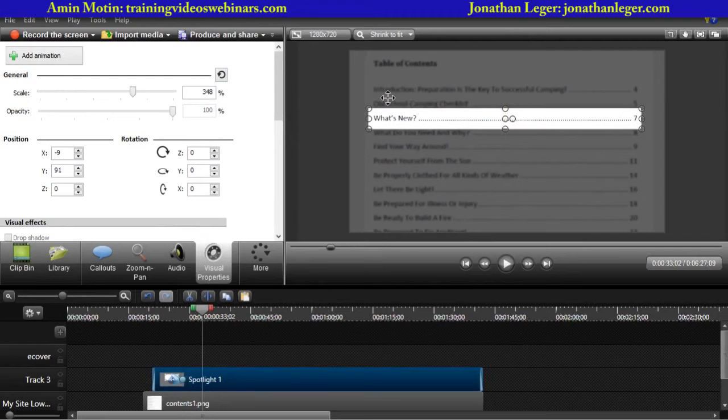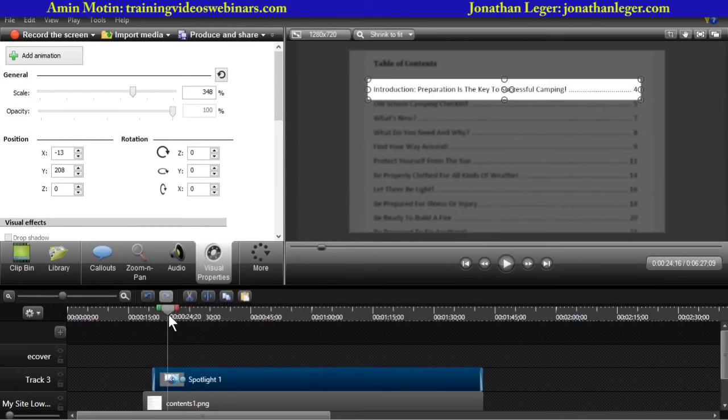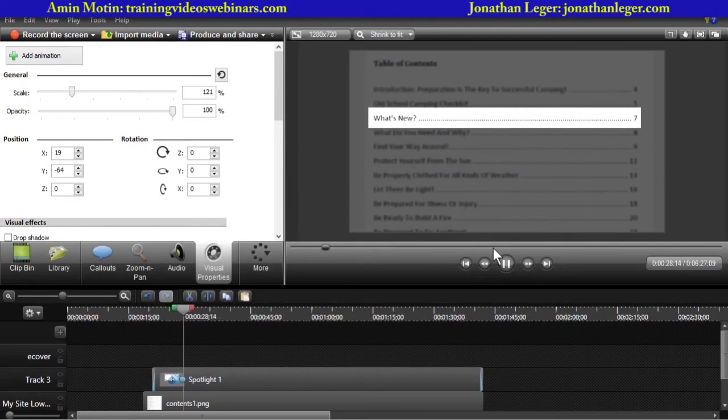You can use the mouse or you can use the arrow keys. If you want to be very precise, you click on it here in the editing window and then use the arrow keys. You can go up and down 1 pixel at a time, so you can be really nice and precise. So now watch that again. I'm telling you about the introduction. Preparation really is the key to successful camping.